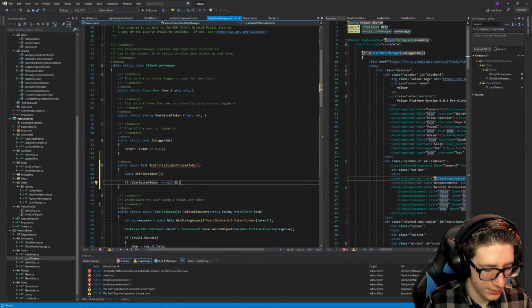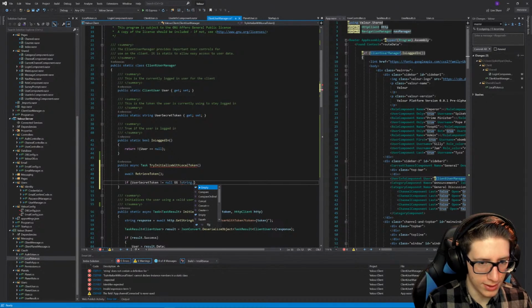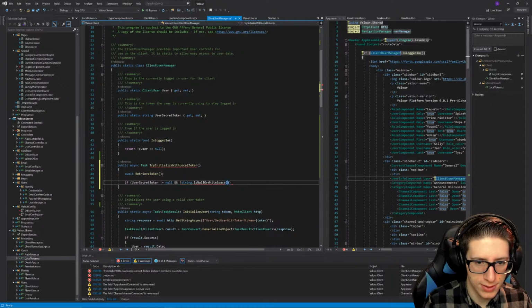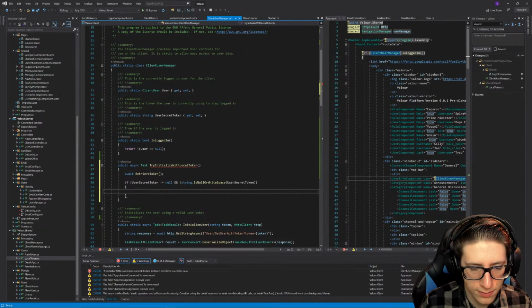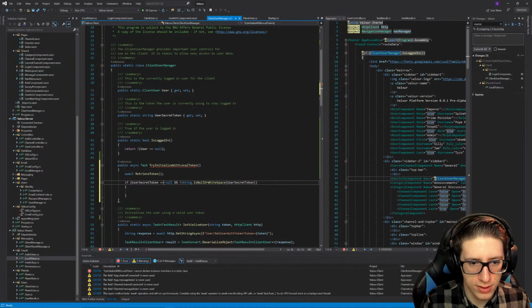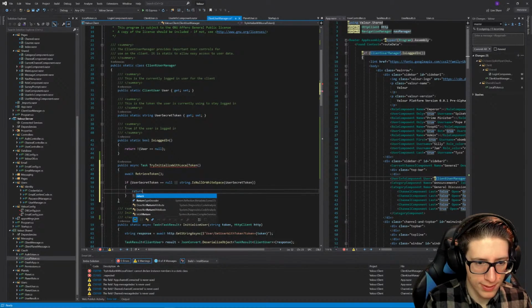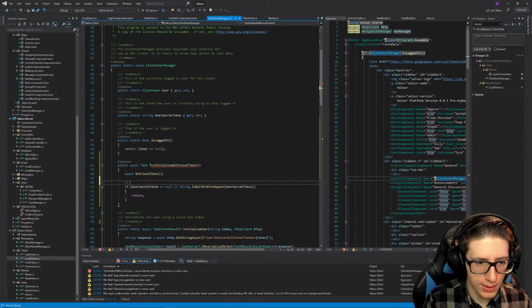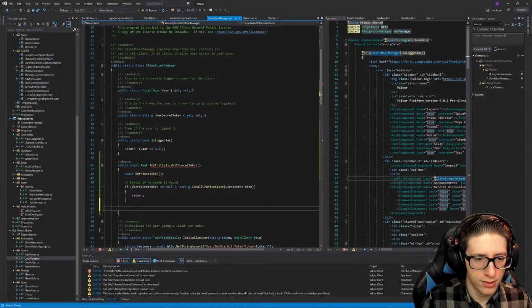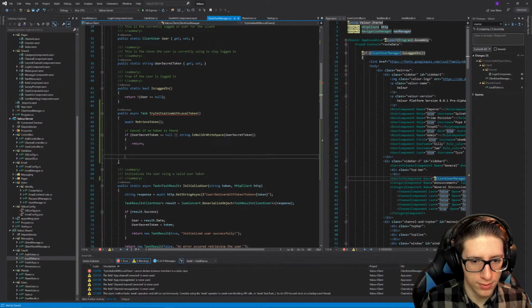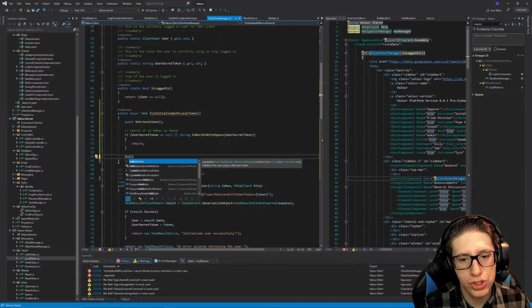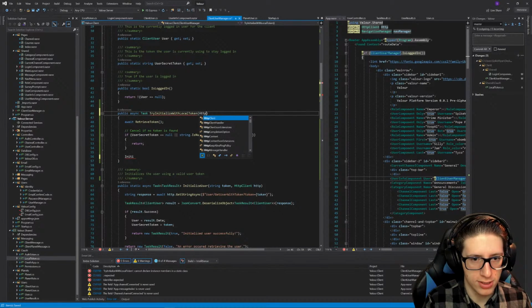and it's not null or white space. Actually, I'm gonna do this the protective way. This will just cancel if no token is found. Fun. Okay, and then if we have a token, we're going to try to initialize the user. Oh, shoot. We're gonna need an HTTP client.